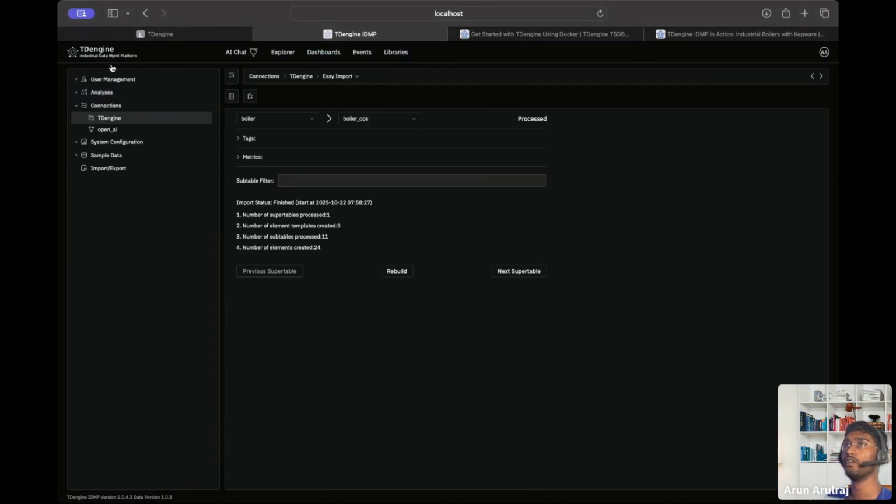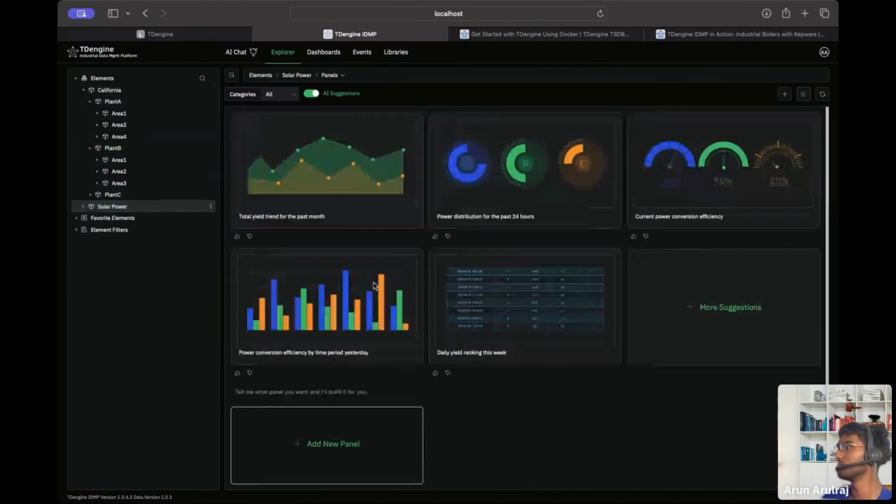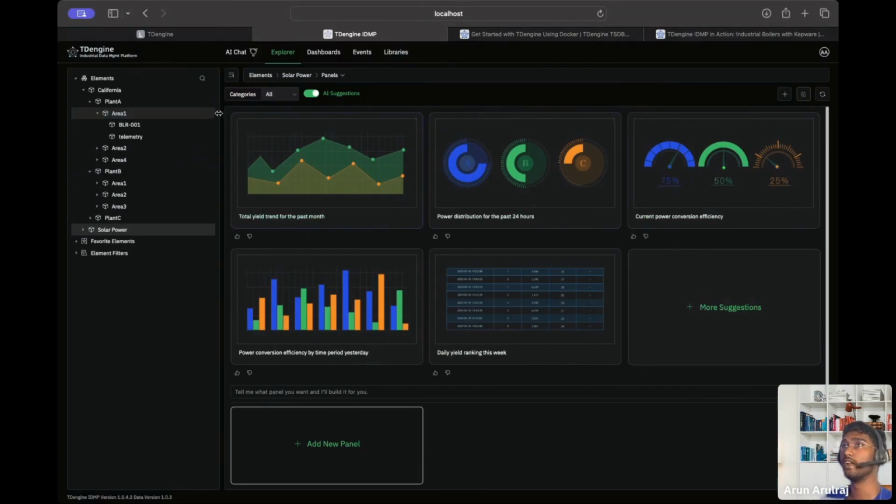And then once you click rebuild, you would actually see this data in here. So right here, I have a hierarchy. This is an elements tree, and I can actually see this. So you could see that I have multiple plants. I have multiple areas within those plants, and then I can also use that air duct system right here.